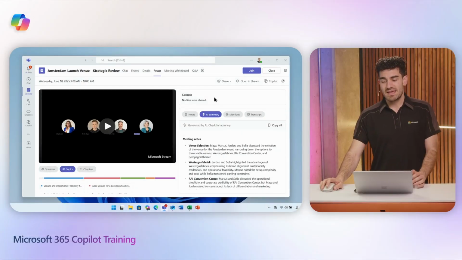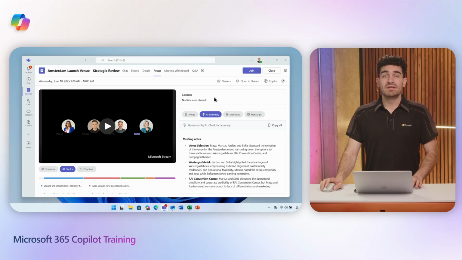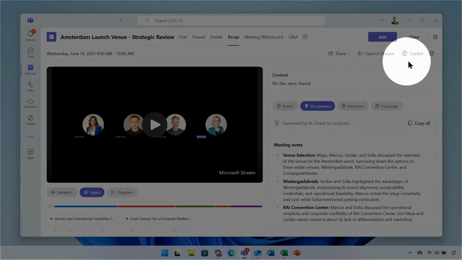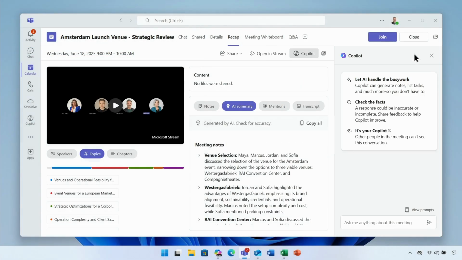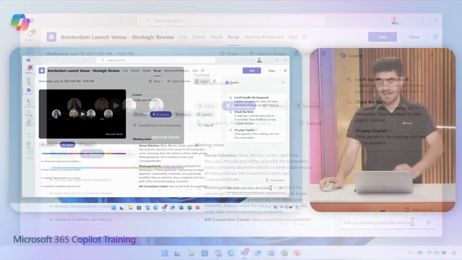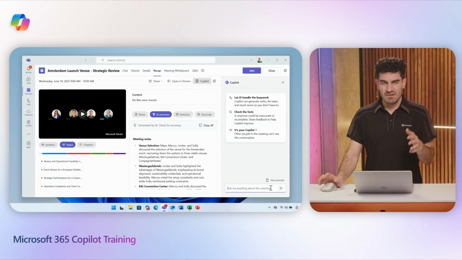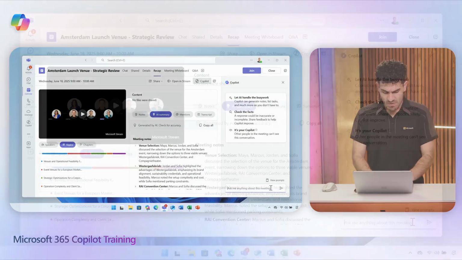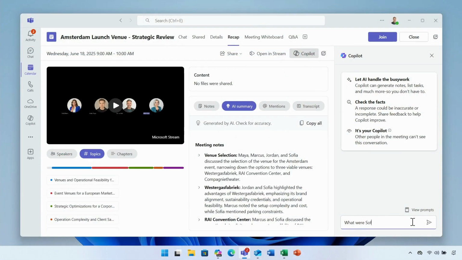But I think that we can get even more insights from Copilot, and I can do that by opening the Copilot panel. I can select Copilot here on the side, and now I can interview this meeting. I can ask it anything. Let's think of a couple of questions. What were Sophia's thoughts on the different venue options?